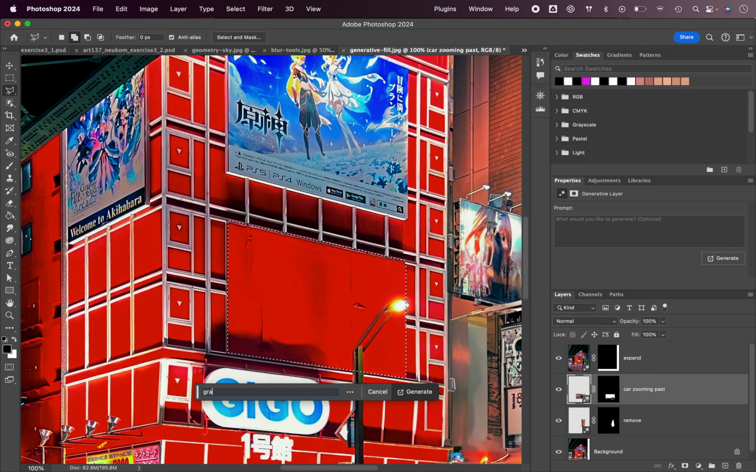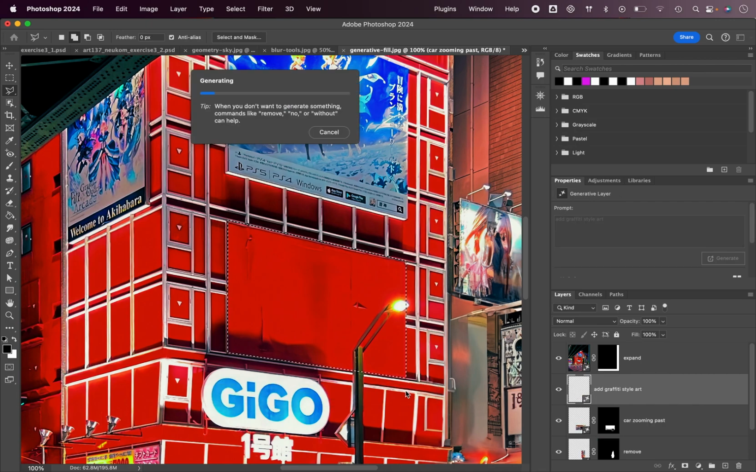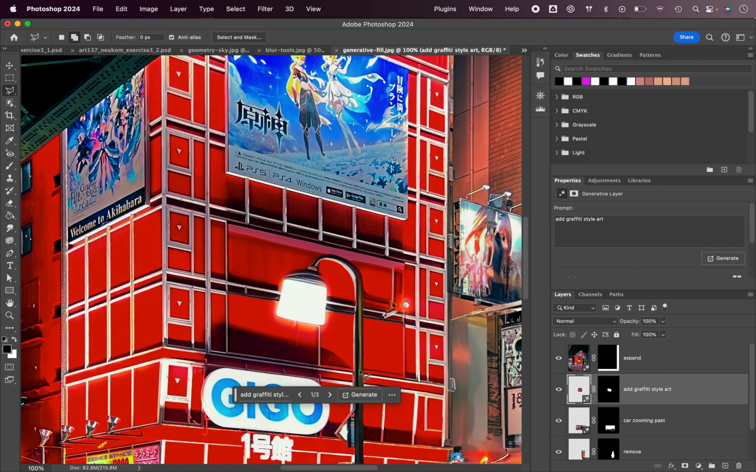So, I don't even know if I need to say add. Definitely not spelling graffiti correctly. There we go. Add graffiti style art. And I'm going to see what this will come up with for me. So I'm just trying to fill this area with something that feels somewhat realistic, like it could actually be on the side of a building.